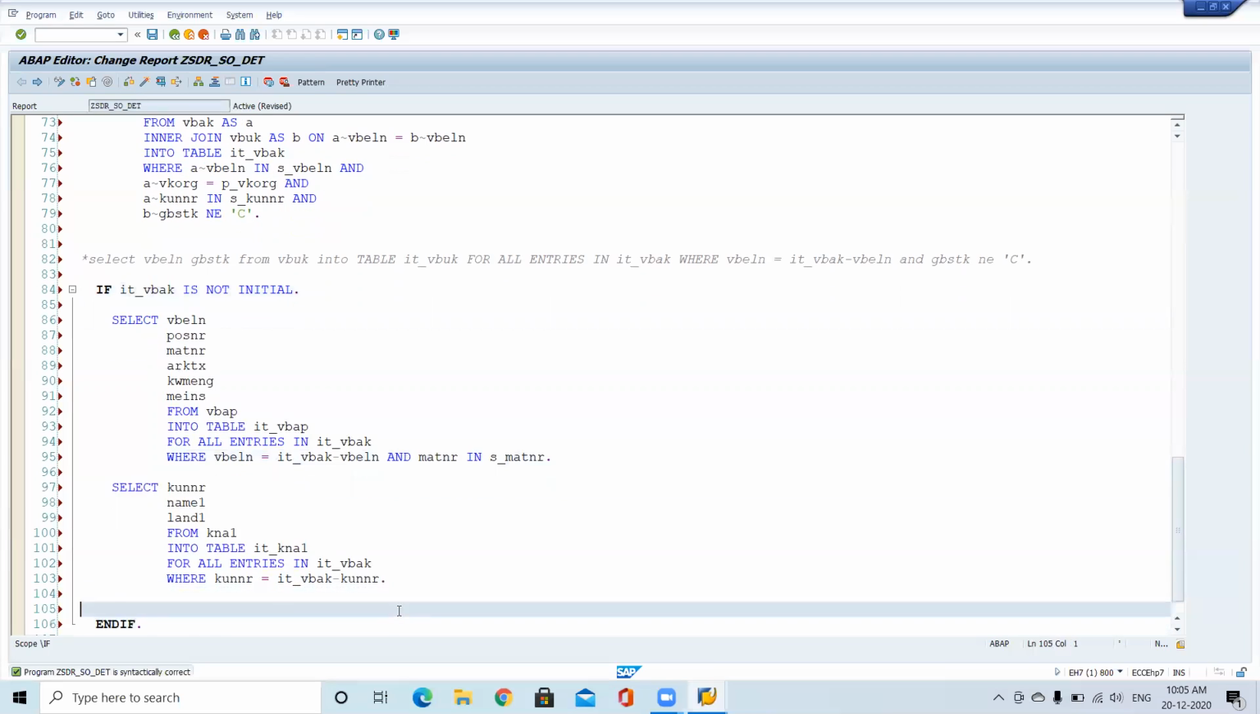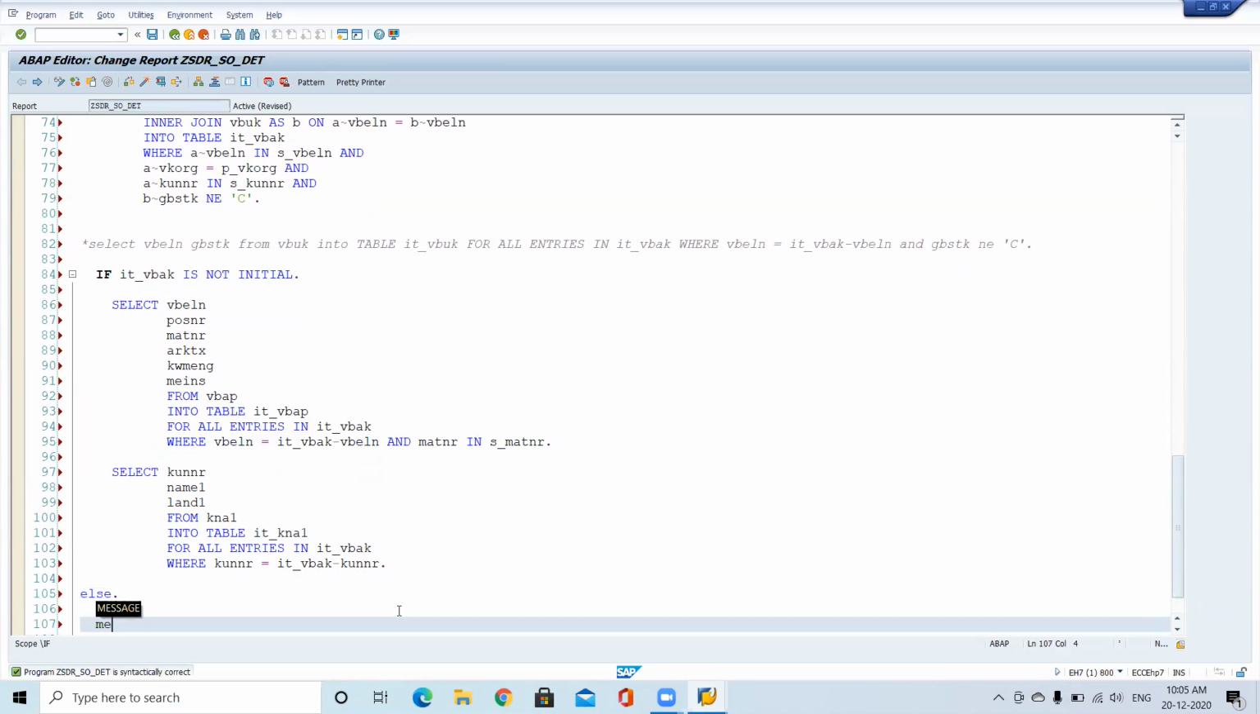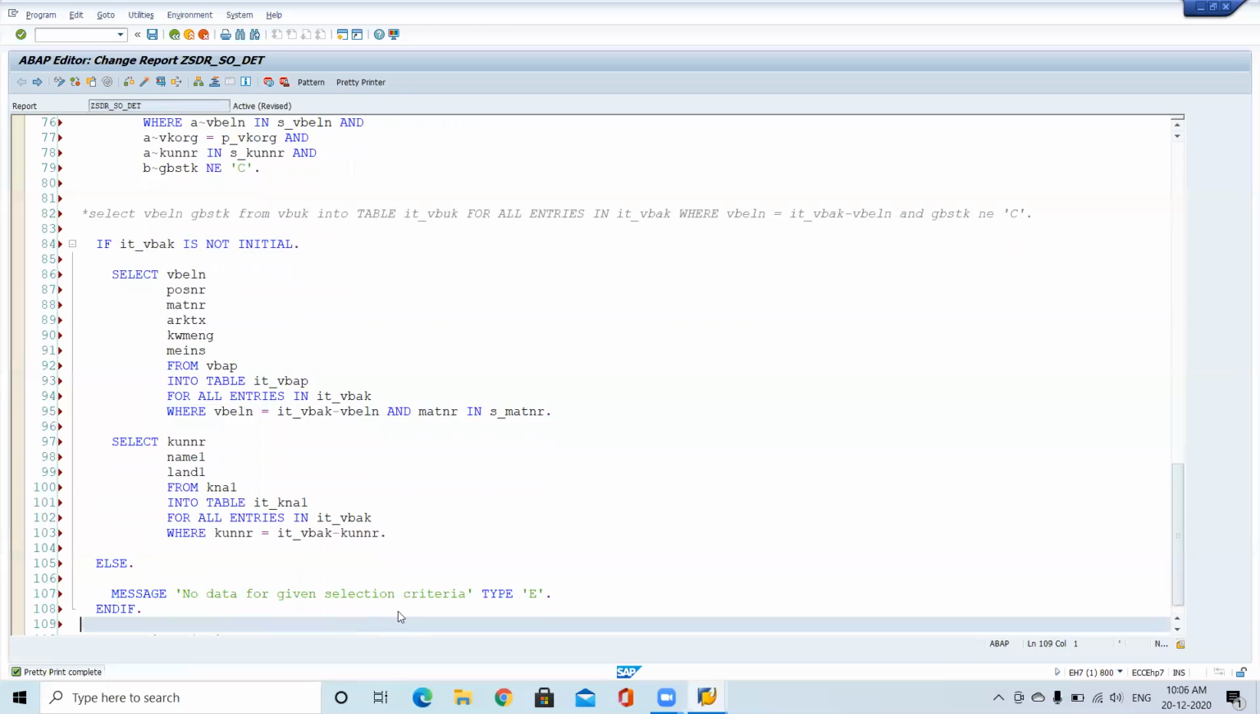Else. Here itself you can write else if there is no data. What I want to do is give a message like "no data for given selection." You are just retrieving the data, and if some mismatch happened and there is no content available, at that time you have to throw an error. Tell me what happened, then I will correct it.